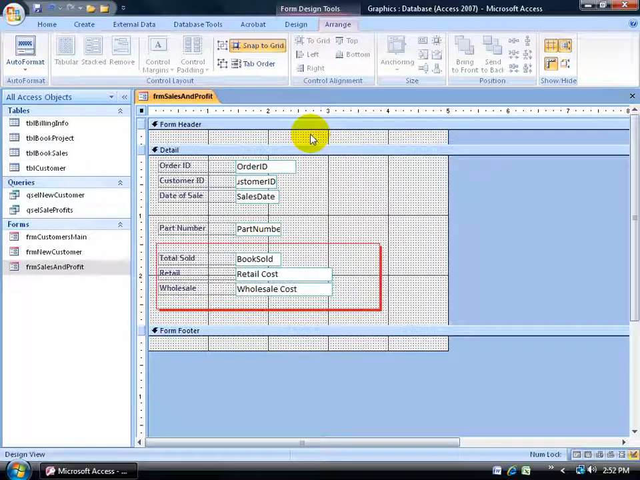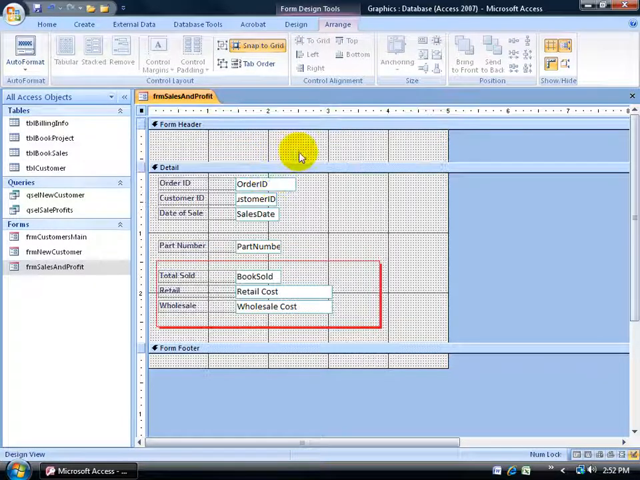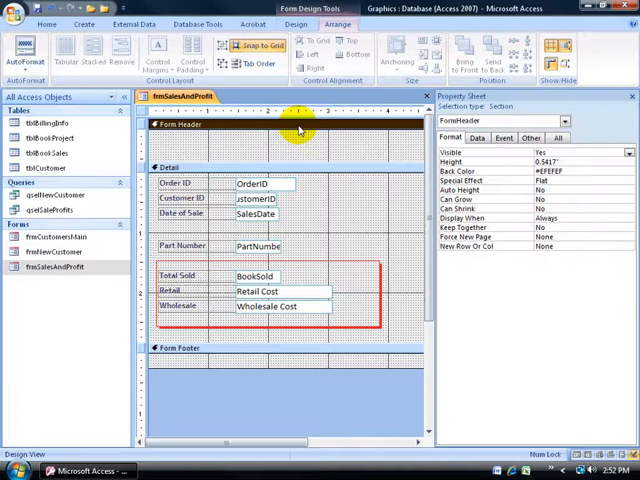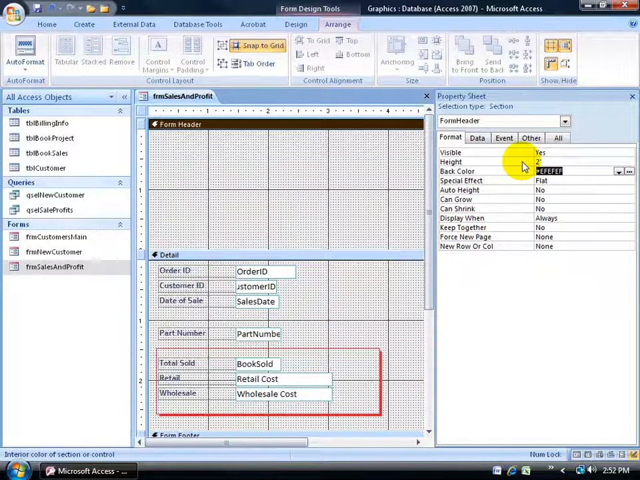Now I need a little bit more room to add my title or my label here to the form, so I can do it one of 2 ways. I can either hover over the top part of the detail bar till I get that 2-way up and down arrow, in which case I can click and drag and push it down, or I can double click on the form header bar really quick to bring up the property sheet, and you can see the height of the form header section is about 1/2 inch. I can delete that and type in 2 and hit enter, and it pops open to 2 inches. That should be enough room.